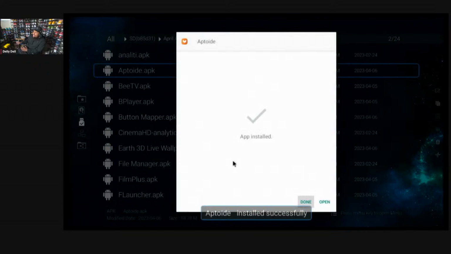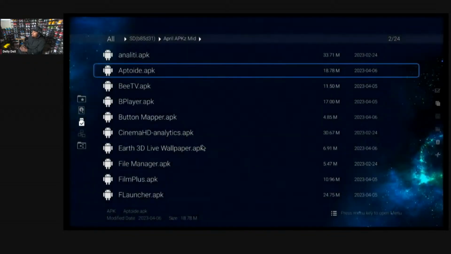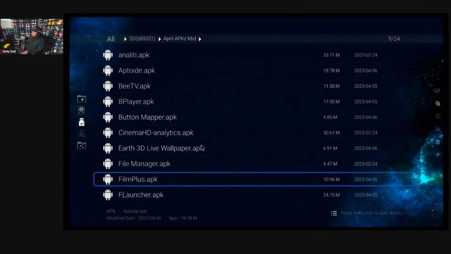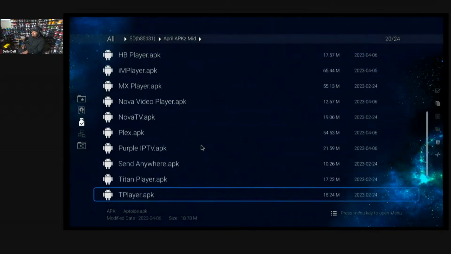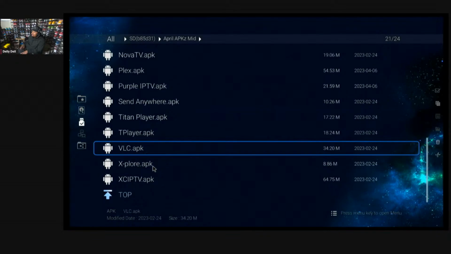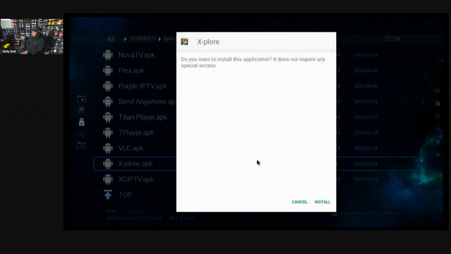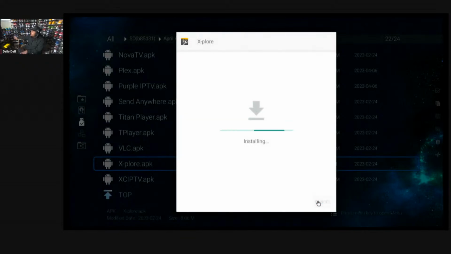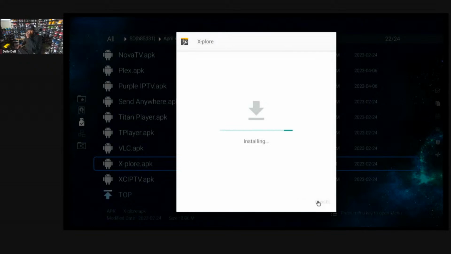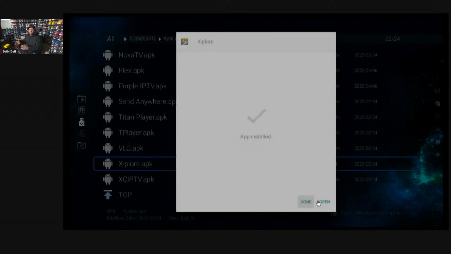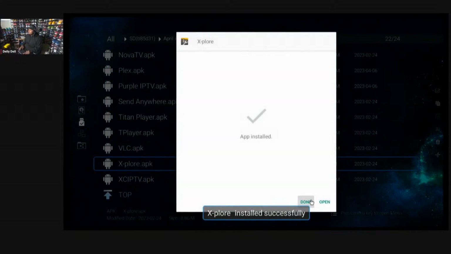Because you can always install them this way. All right, Aptoid. But let me go down there at the bottom, because this is one of my favorite ways to set up a device. Let me get the Explorer app on here, so I can show you both ways. You can use a flash drive, or you can use the Explorer app and your computer to send everything over.